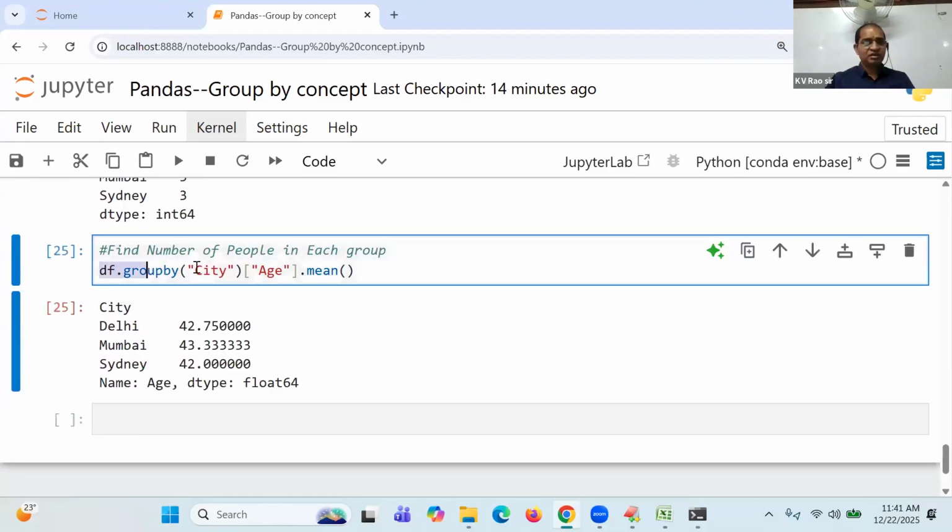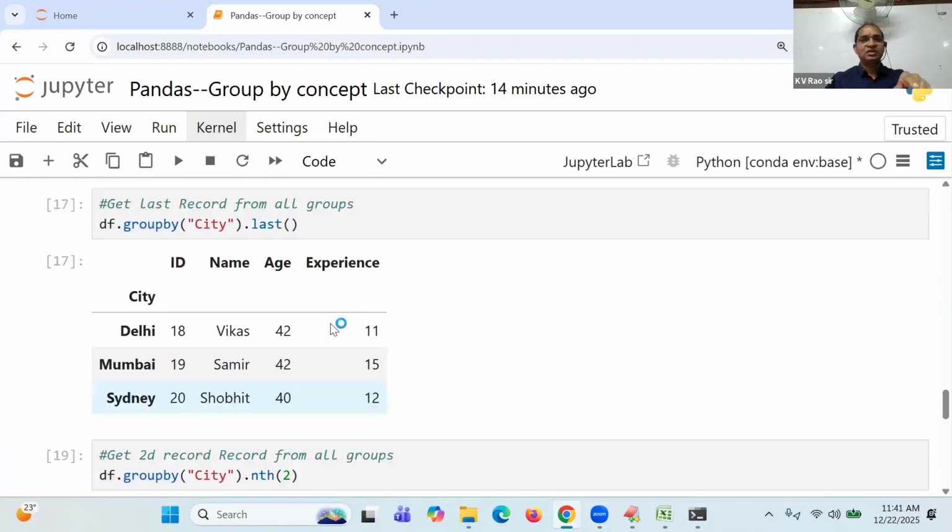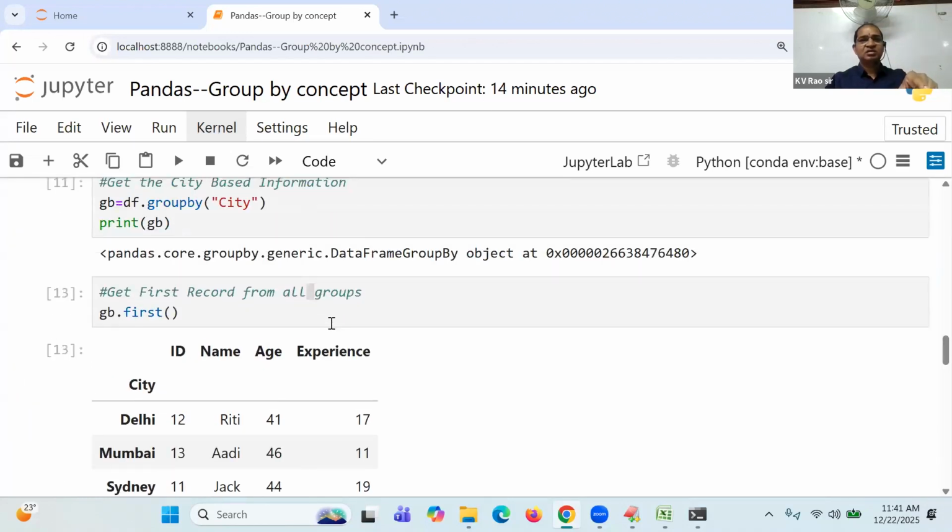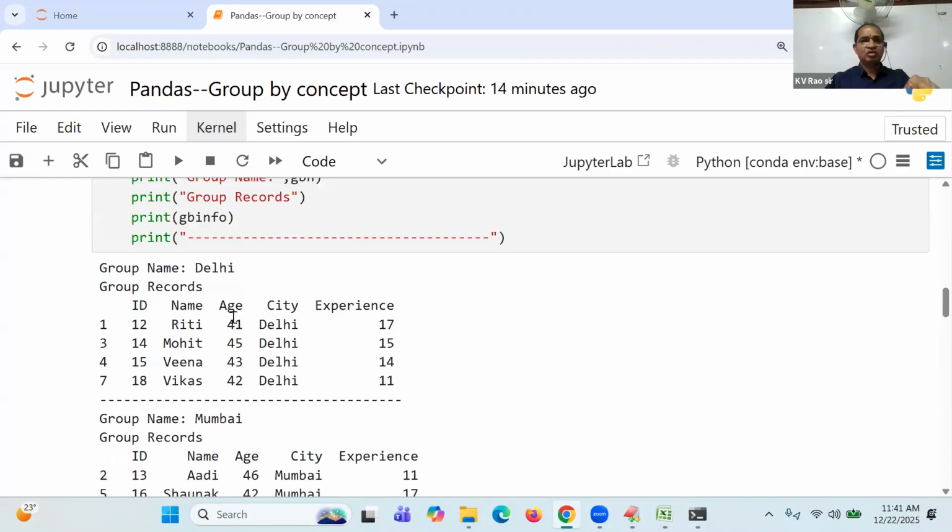When you say df.groupby of city, what is happening? City-based groups are coming. In the city-based group, what is the column present there? In the Delhi group, this is called city. Is age coming or not? What is the average age of the people available?